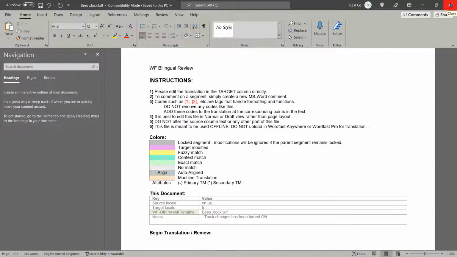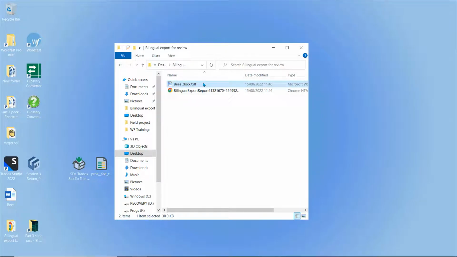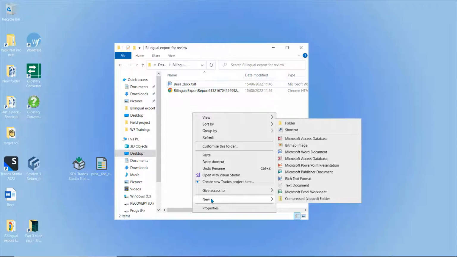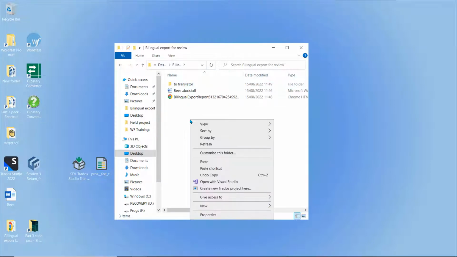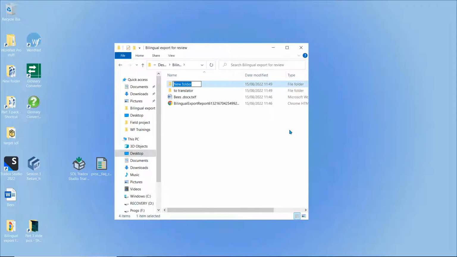So now let me close this document. Okay, so let's say now I am going to copy this document, and I'm going to create a new folder to translator. Okay. And I'm pasting it here. And I am sending it to my translator. Now, after a while, my translator sends me the document. So let me create a folder named Back from Translator. And I will put in there the document that the translator sent me.